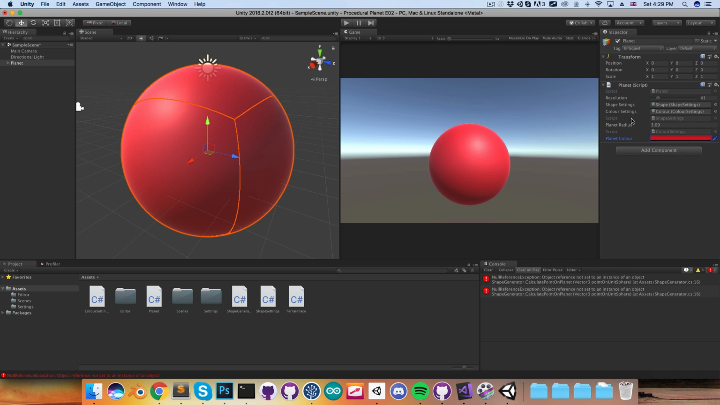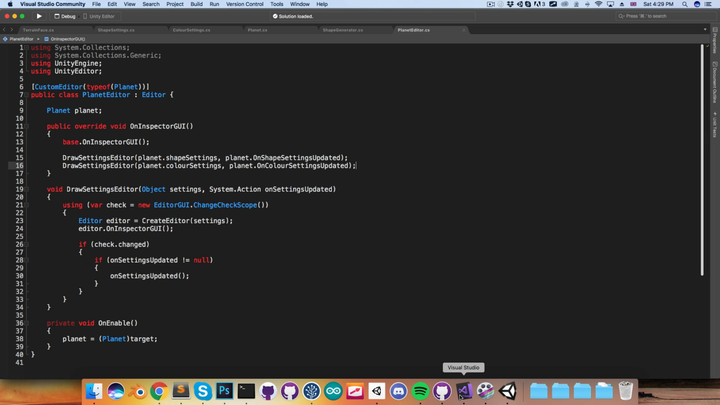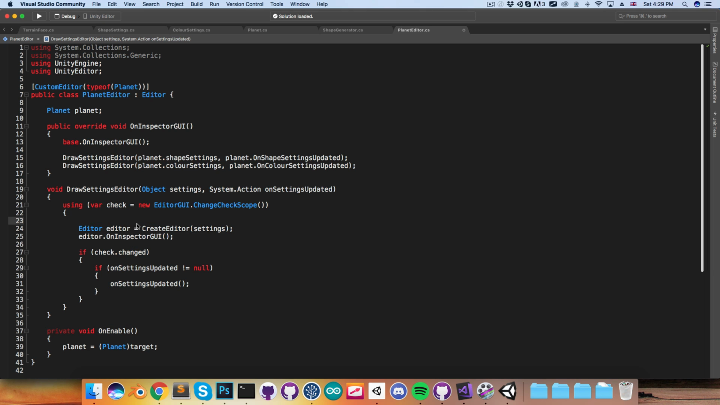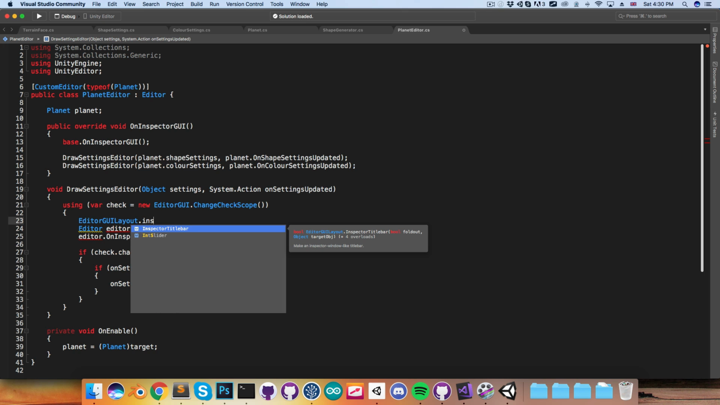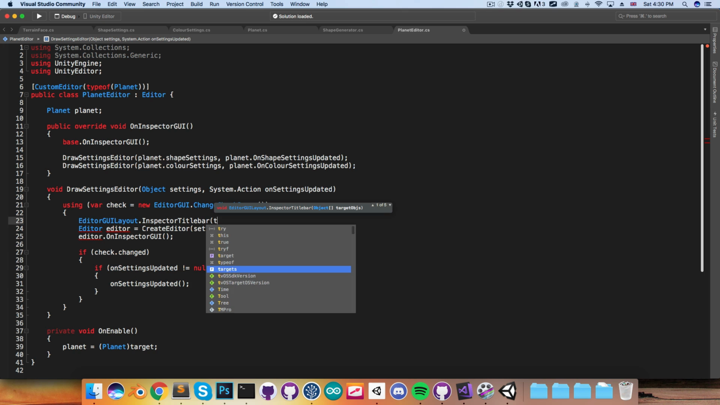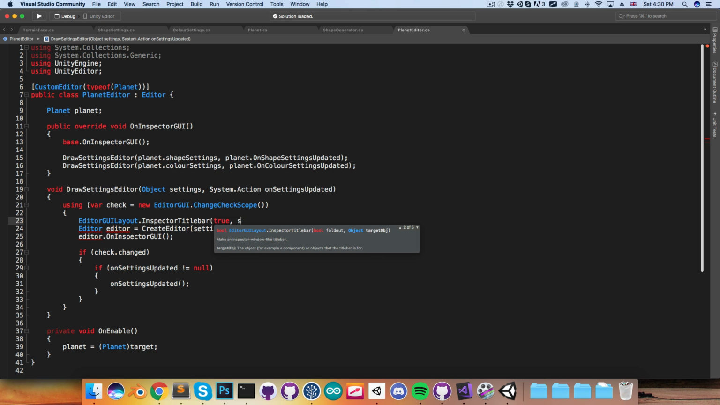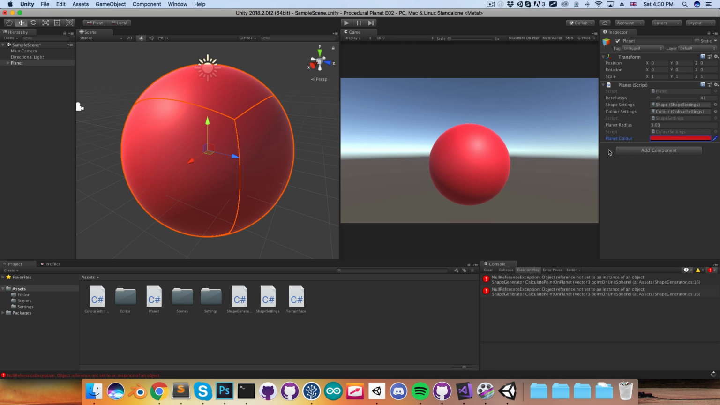Alright, now currently it's not so clear where the different editors start and end, so let's make things a little clearer by drawing a title bar for each of them. So I'll go back into the PlanetEditor script, and before we create the editor, we can just call EditorGUILayout.InspectorTitlebar, and we can pass in a value of true and then our settings object. This value of true I'll explain in a moment, but let's just save that and go into Unity again quickly. So now we can see this is looking much nicer.